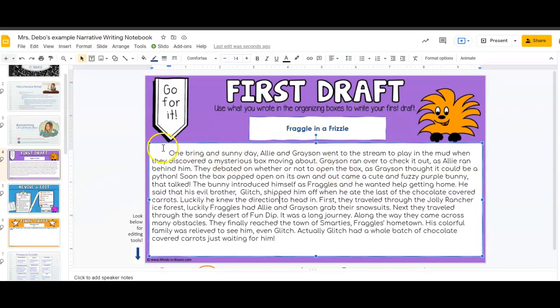So as we are revising and editing, you're going to read over your story. You're going to look for words that are repeated or boring words that you can change out using thesaurus.com or the poster in the classroom. So reading over the passage. One spring and sunny day, Allie and Grayson went to the stream to play in the mud when they discovered a mysterious box moving about. What do you think I was trying to say here? Obviously, I typed the word bring. I think I wanted to say bright, so I'm going to change that.